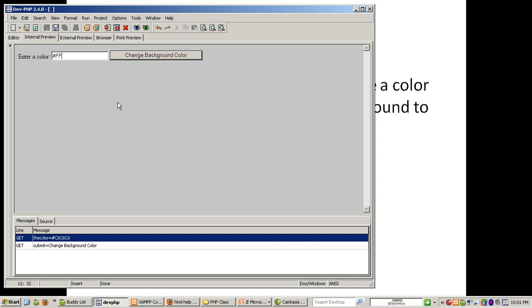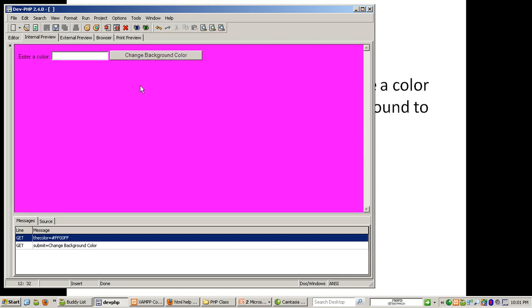Well, let's see. Red and blue makes purple, right? So all red from an RGB perspective. So red, no green, and blue. So that should be purple. That's close enough. Alright, so anyway, you can have fun with that.